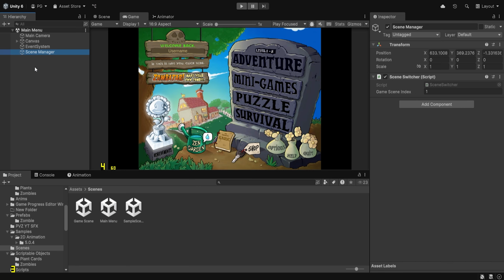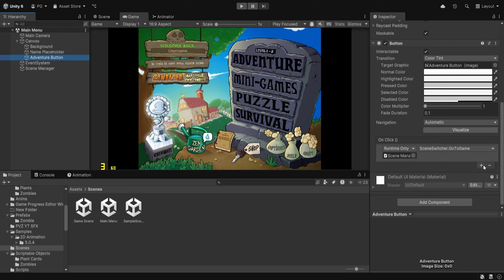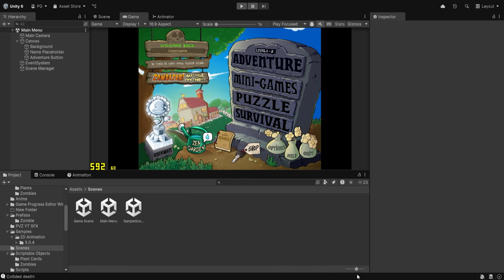I created the scene manager, added the scene switcher script, and then in the adventure button I clicked on add, dragged and dropped scene manager here, and then just selected the go to game function here. That's all that I've done. And if we play it, we can see that it works. Yes, so that's it. And now let's just do a small delay. So when you click the button, we've got some time to actually see the animation before actually proceeding.